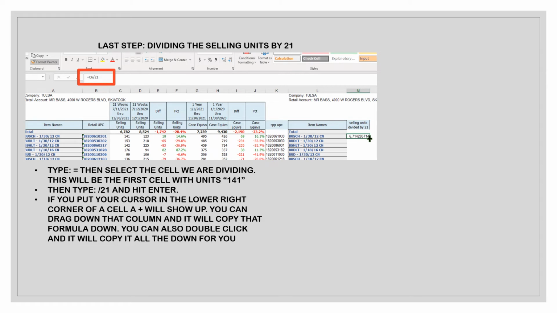Okay, this last step that we're going to do in Excel is we're going to divide the units of 141 here by 21. And how we can do that is we're going to select this cell that we want the information in, and then we're going to say equals, and then click on this cell where the data is, and then hit the divided by sign and then 21 and hit enter. This is what the formula looks like right up here. And when you do that, it should show up as 6.71.